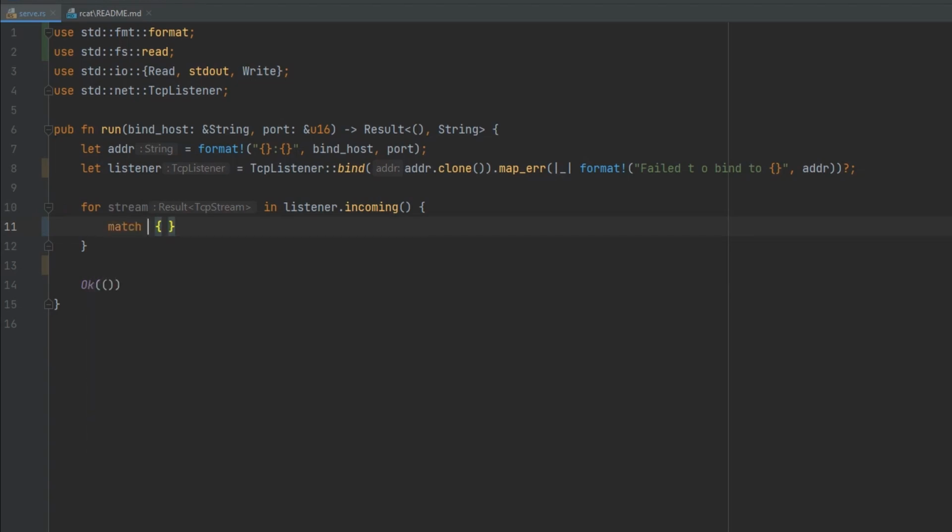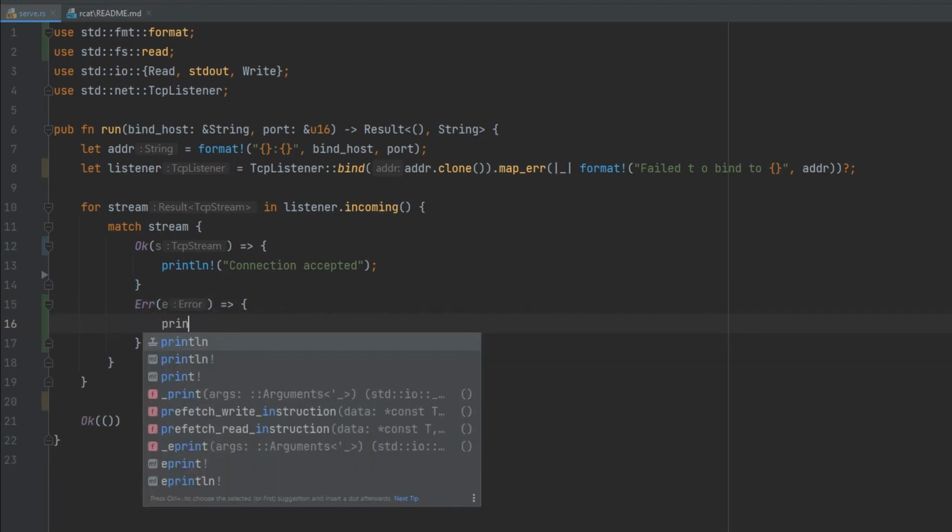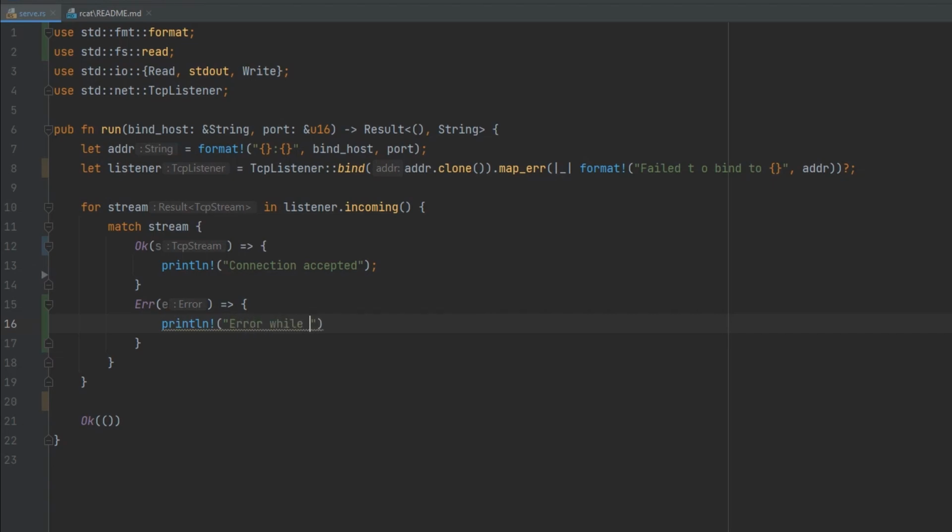We'll match on that. And if we get a valid connection, we'll print out "connection accepted". And if something goes wrong, we'll print out an error message. So this won't do anything much yet. We won't read or write from the stream when it connects, but we will at least see that this functions, that we're able to listen for connections coming in from clients, and that we can receive at least the connection, but not any data yet.